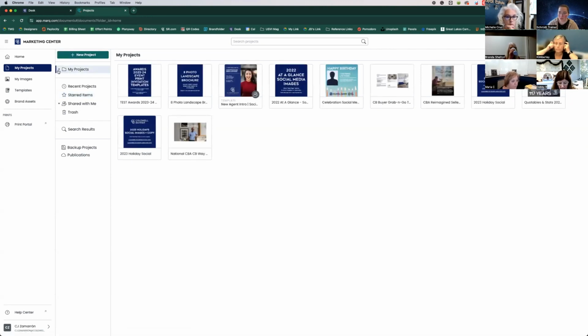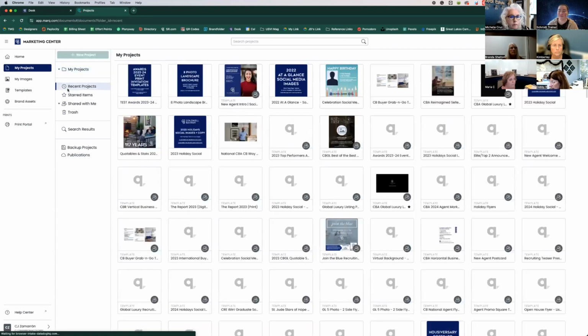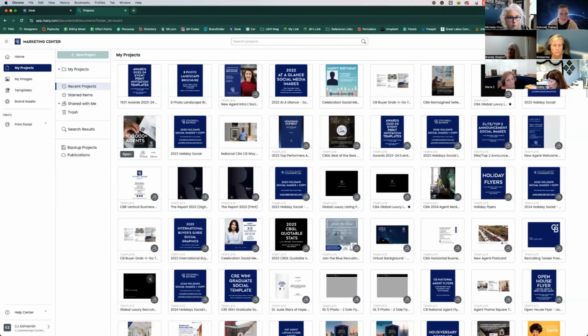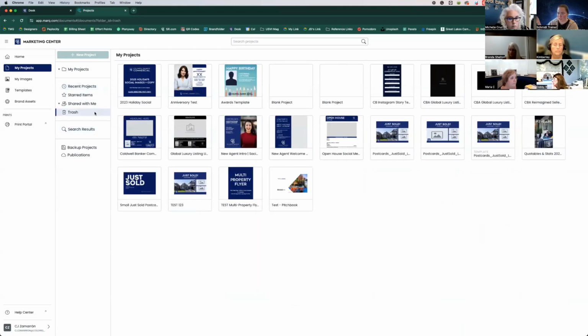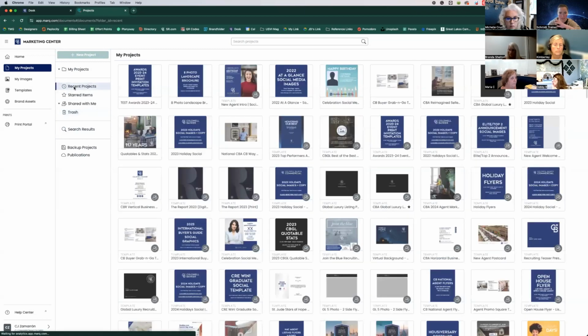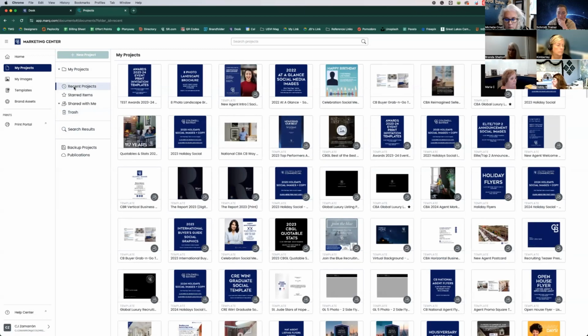And then you should be able to go to My Projects as well. Not sure if you can create a new folder in there. I'll have to dig into that later. But anyway, and then you can see recent projects. So things that you've opened recently. You can also search the results for any of these. And then I believe the trash has a 30-day deletion. So like if, don't quote me on that. If you throw something away, make sure that you really want to throw it away. But I think they live in there for 30 days or something like that.